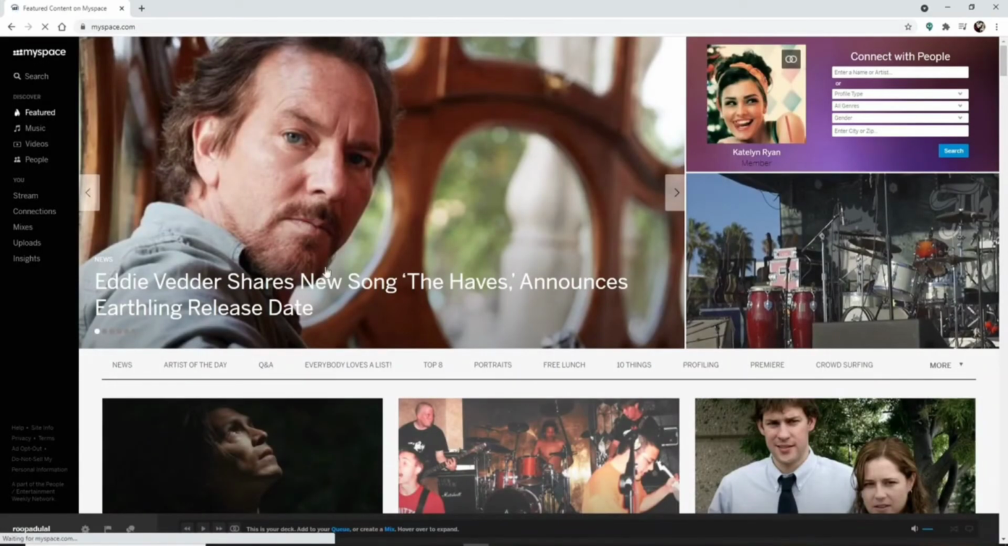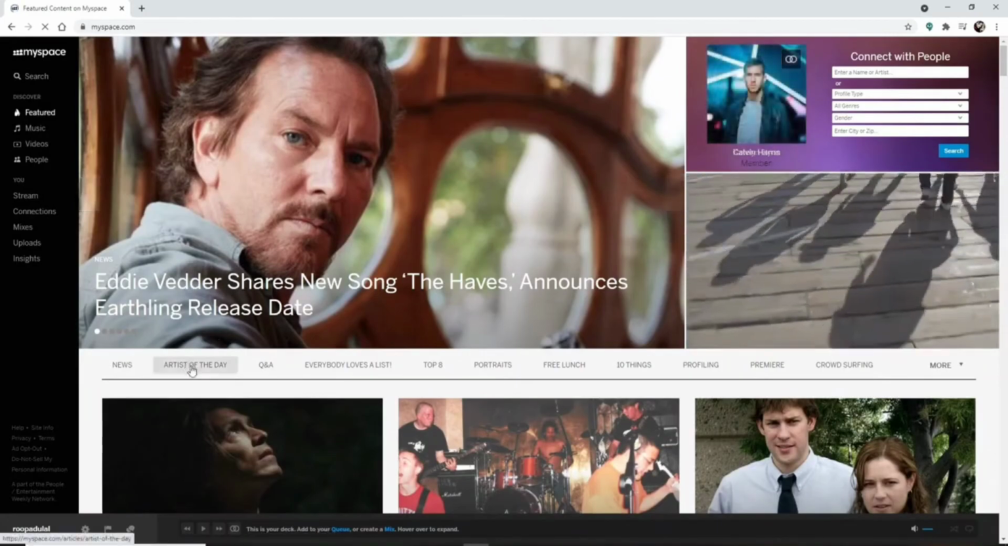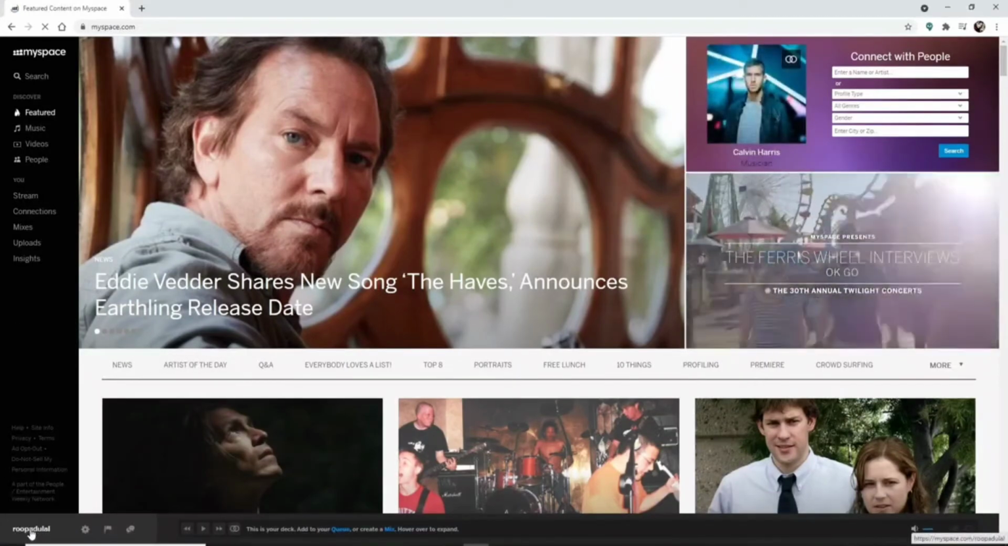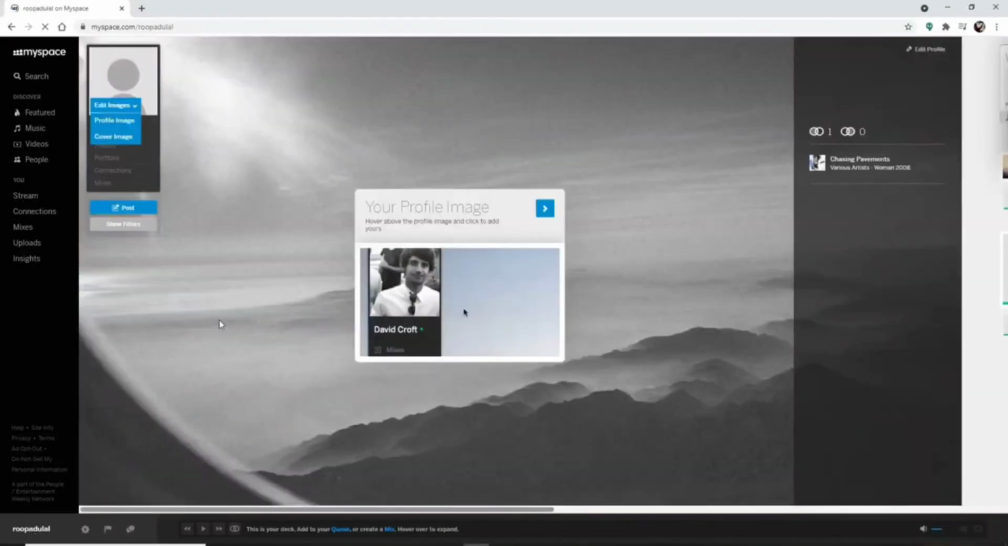Make sure you're logged into your account, and once you are, go to your profile page by clicking on your name at the bottom left corner of the screen. You'll end up in the profile page. There are several ways to edit and customize your MySpace background. I'm going to show you the easiest way.